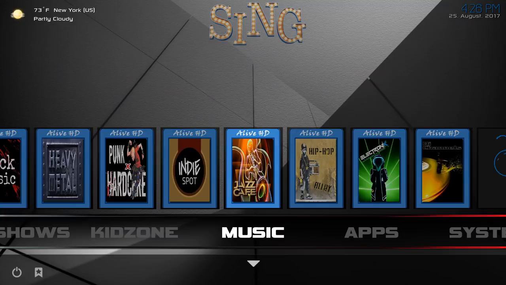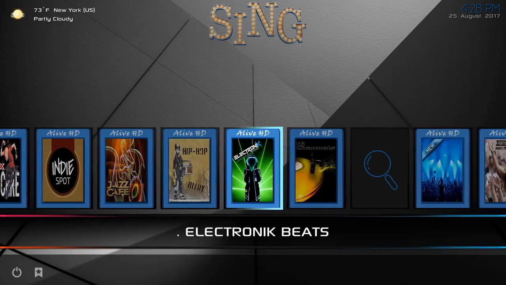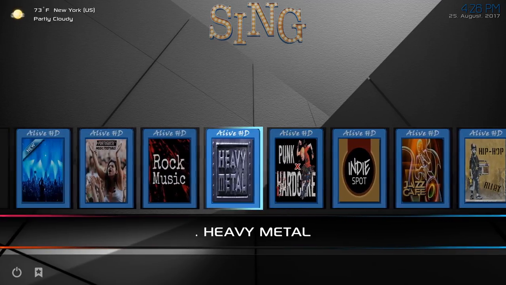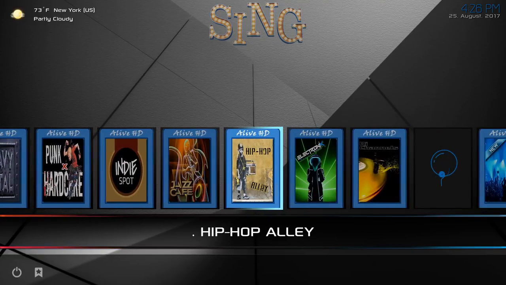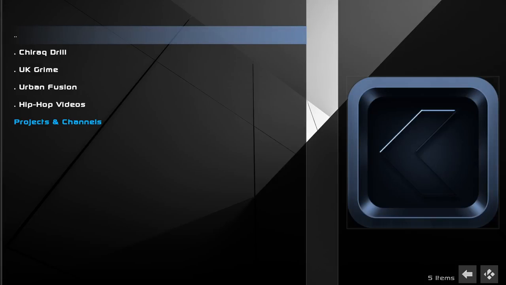All right, we're going to move on to the music section. Now in the music section, you do have a widget here at the top where you can scroll through and find different things. So depending on what type of music you like, you should be able to find something you like. So if I click on Hip Hop Alley, we're going to just see if it loads up any content.